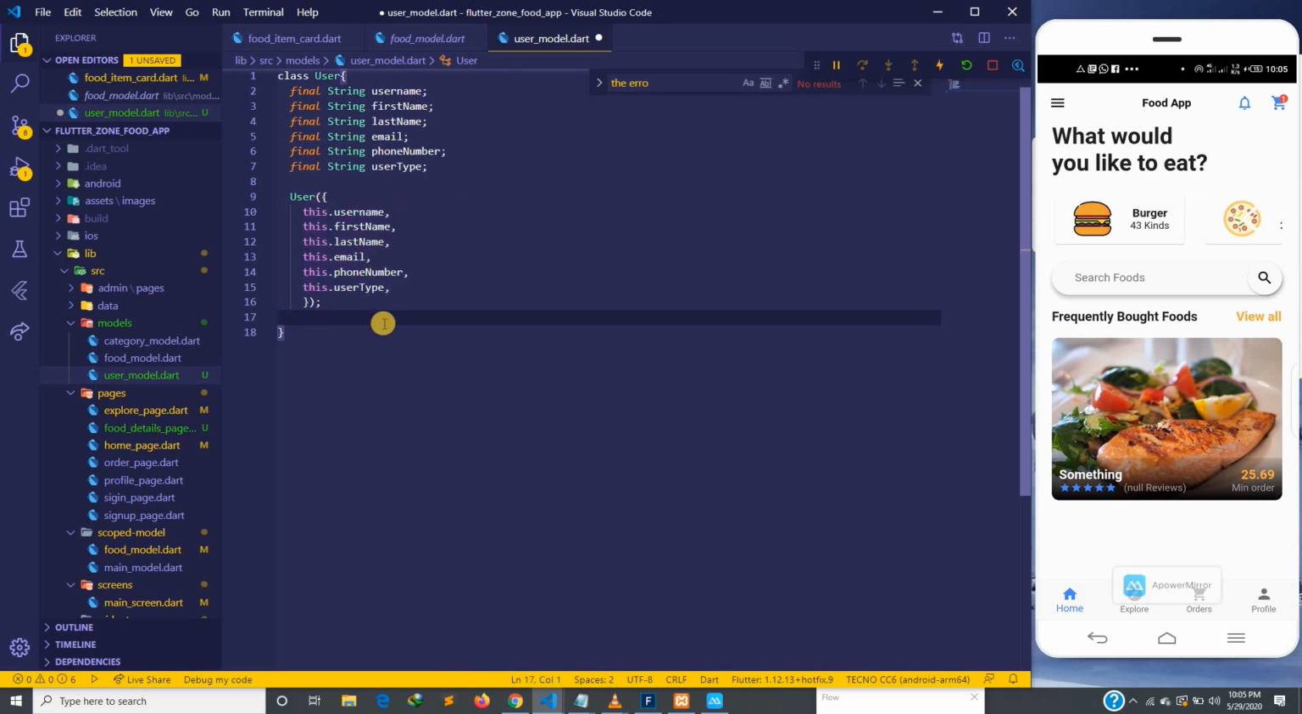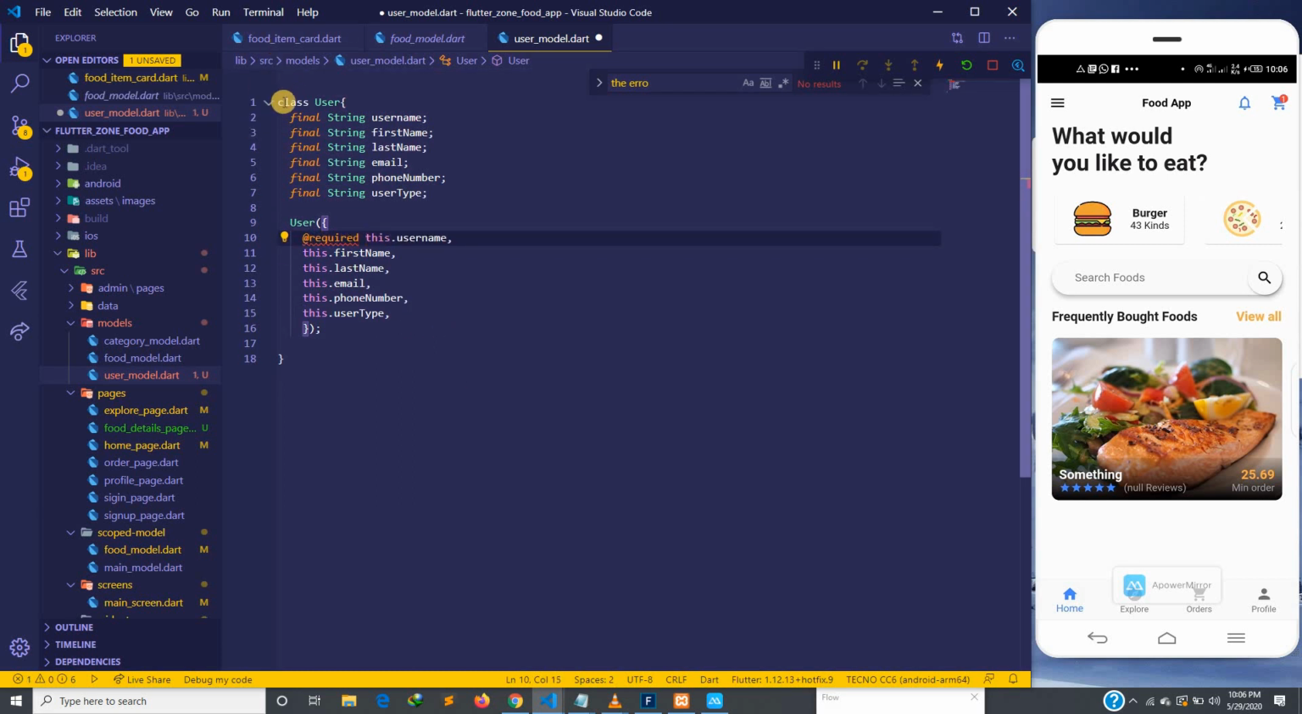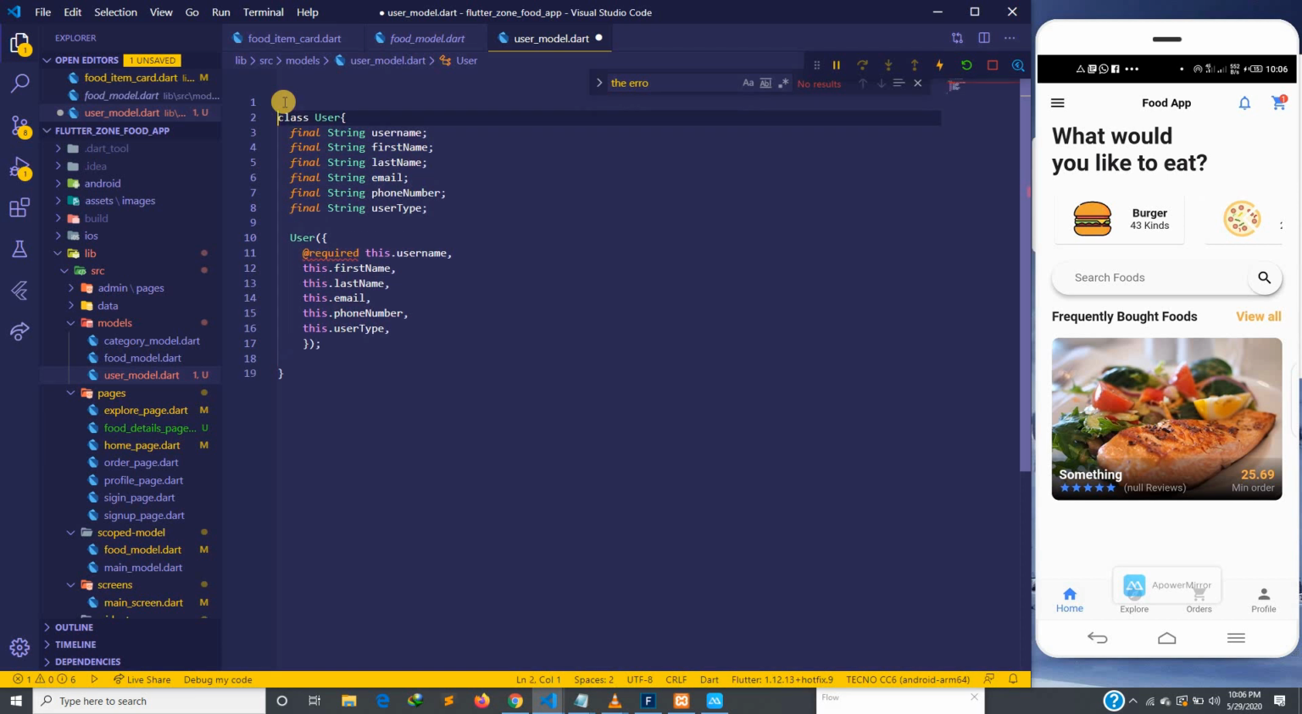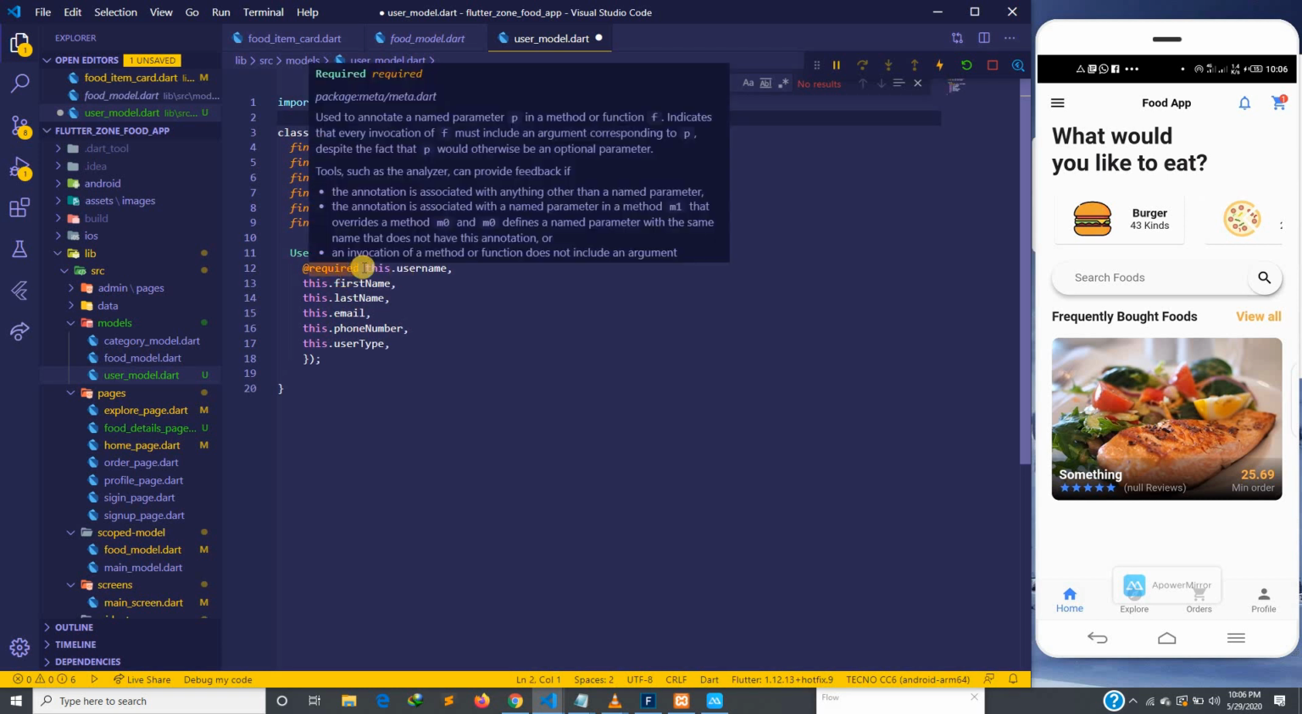Okay, in case you want to make it required, then you can add the required statement here. So let's say add required. I've not done this in my other classes, even in the food model it's not inside, but you can go ahead and import this package. I think it's meta. Oh, sorry, I made a mistake in the import. Okay, you see, so when you import this, then you can add the required there.